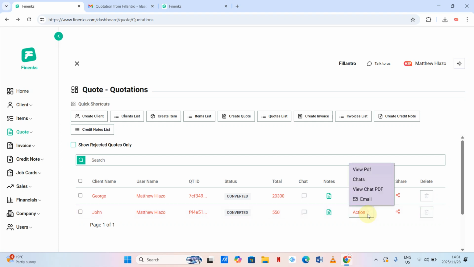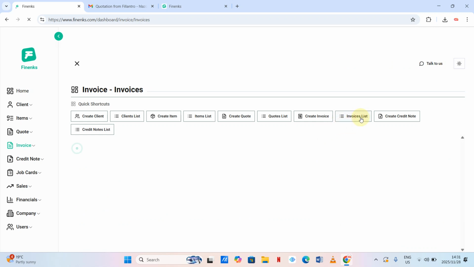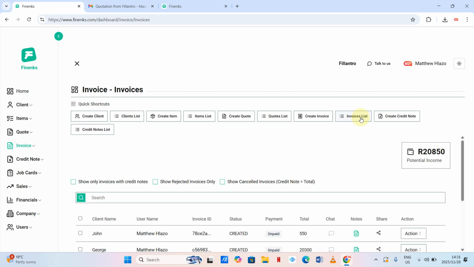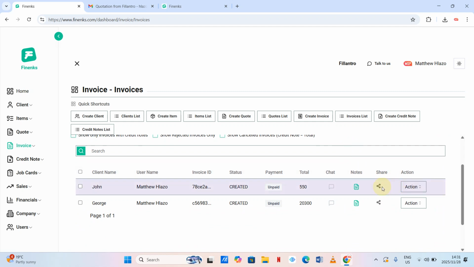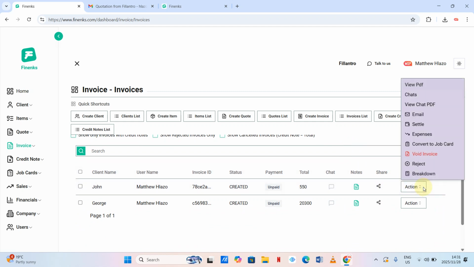What else do we want to do now? Our quotations are converted to invoices. We've emailed it, we've shown the chats, and I think we need to go to the invoice list. Here on the invoice list, let's see what we can do. First of all, we can share. I have shown you how to share a document. We can view the chat PDF. We can email it. The other thing we can do here is settle, which is make a payment.